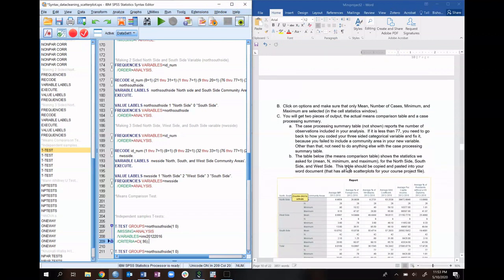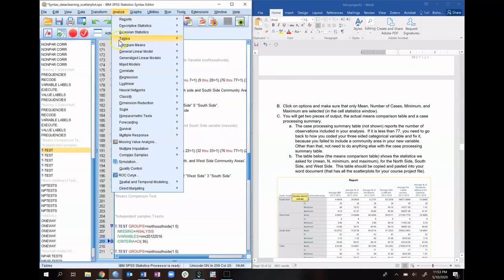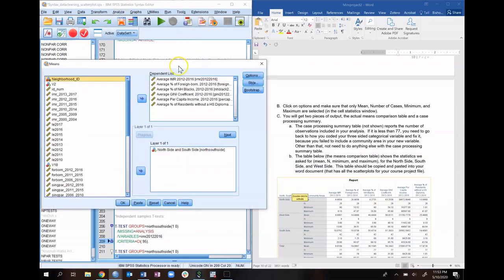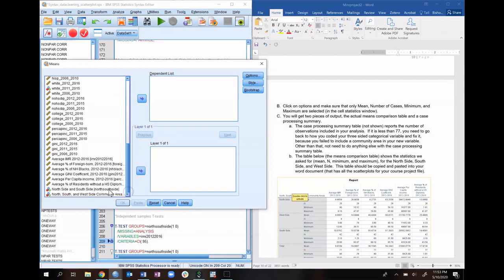All right. So we're going to get to that by going Analyze, Compare Means, and then clicking on Means. Okay. And since I already did this, they're already there, but I'm going to reset it so you can see what it looks like. We're going to use the three-sided measure for this means comparison table because actually I don't have a good reason. I just arbitrarily chose it.